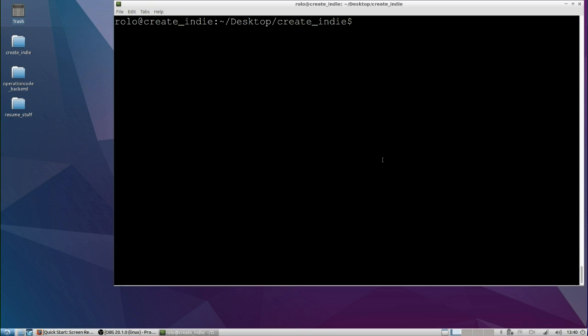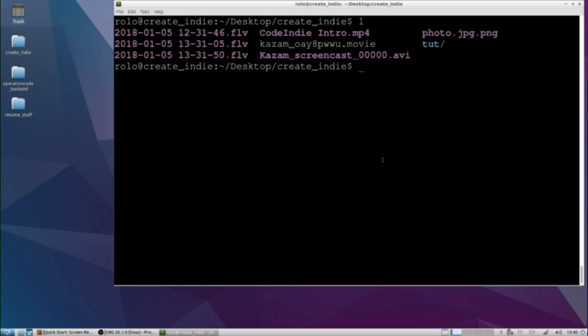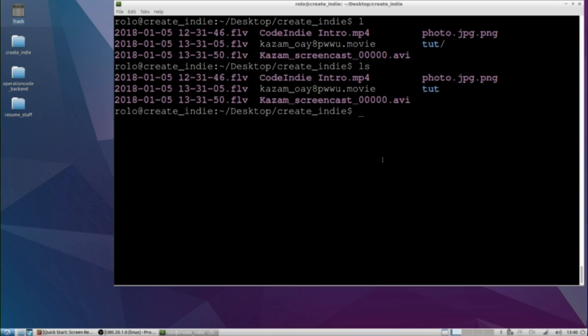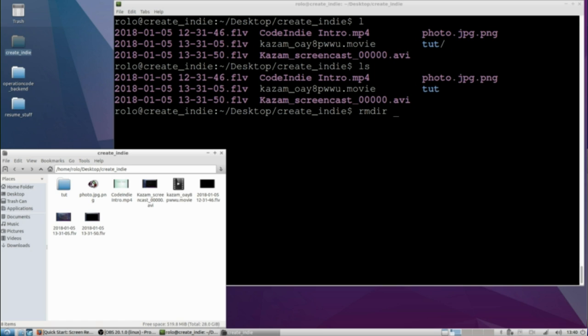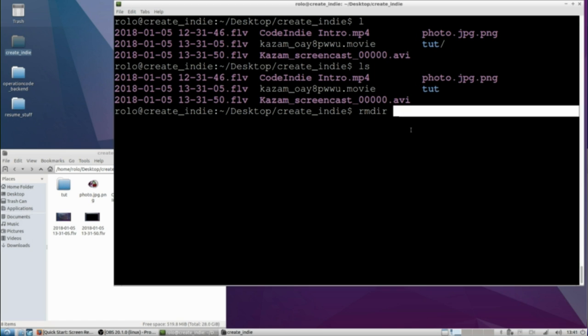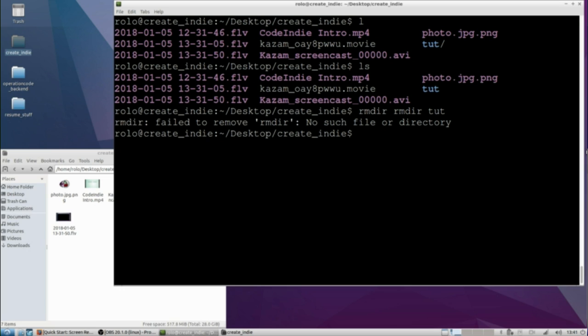So let's try deleting our tut folder. And to do that, we're going to use rmdir. So rmdir, and let me just open this up at the same time so that you can see what's going on. So there's our tut folder, and I'm going to delete it. Rmdir. And it's gone.